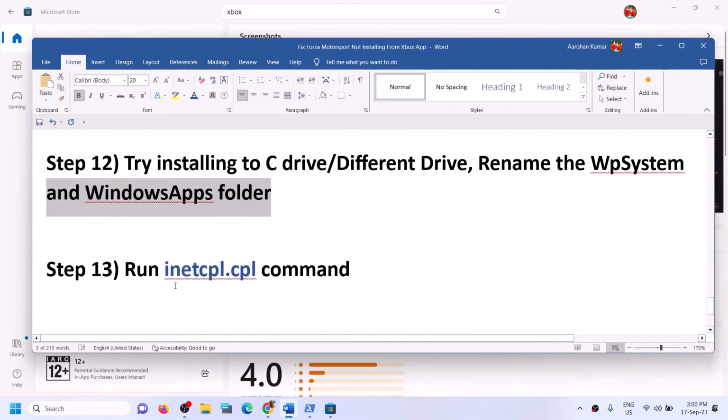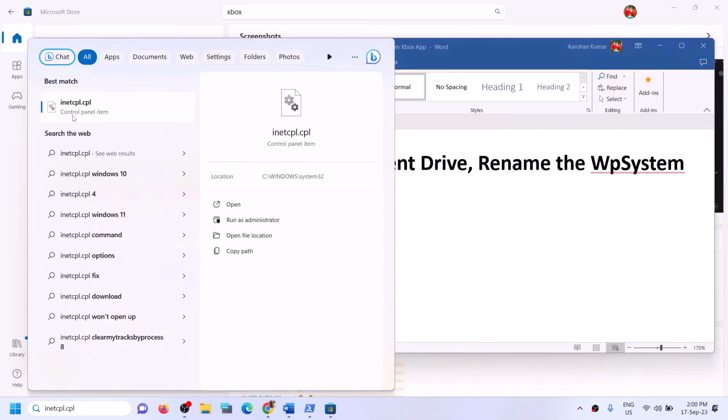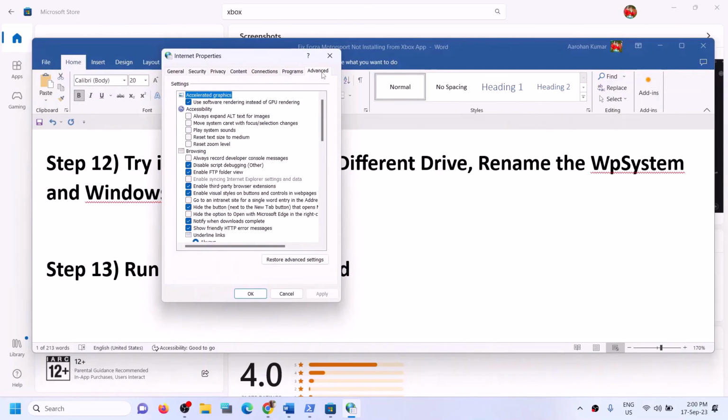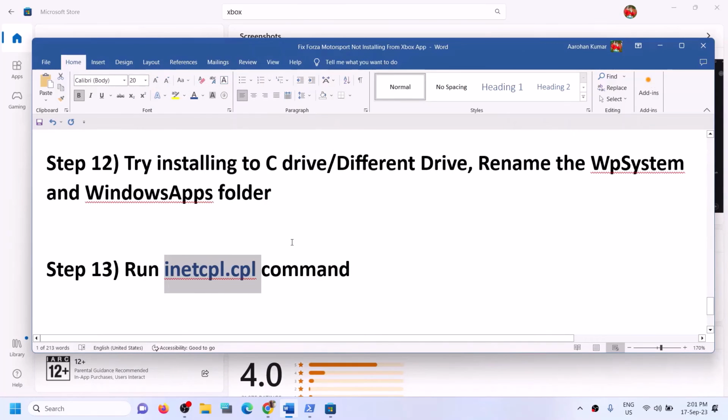Now the next step is to run the inetcpl.cpl command. So type in inetcpl.cpl in Windows search box and then click on inetcpl.cpl and then go to the advanced tab. Now over here scroll down and make sure use TLS 1.0, use TLS 1.1, use TLS 1.2, use TLS 1.3, all four are checked. Then click on apply, click on OK. Now open Xbox app or store and then try to install the game.